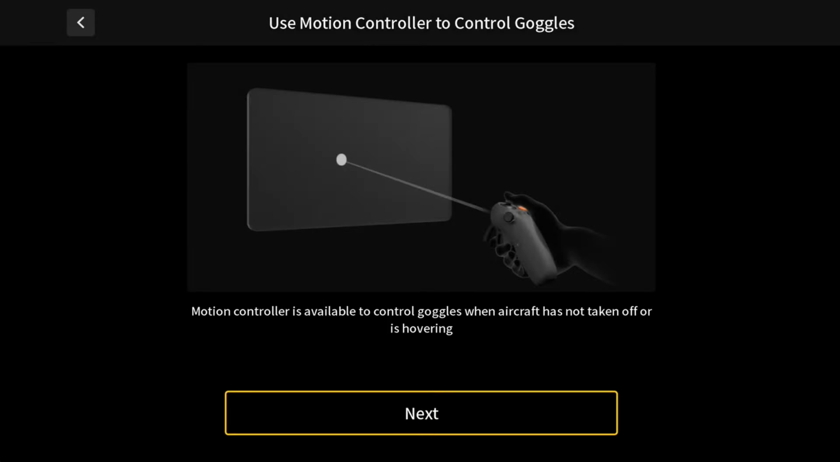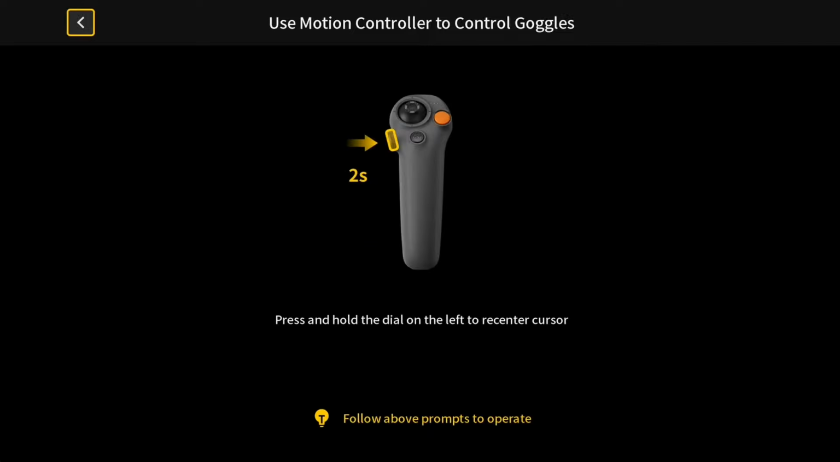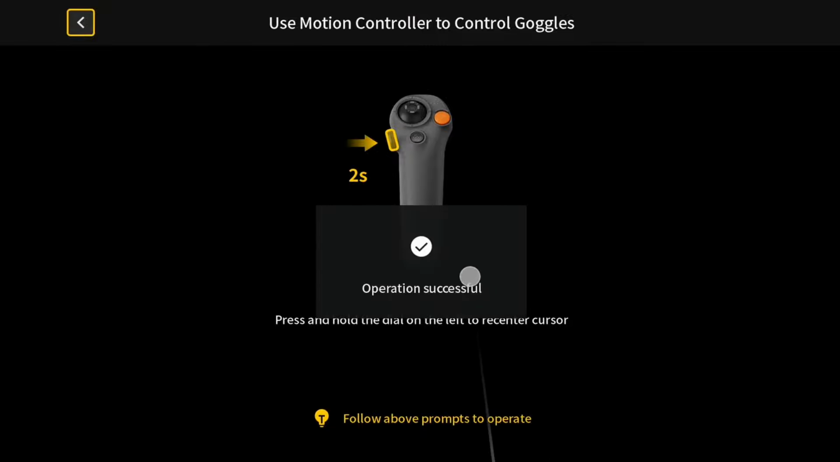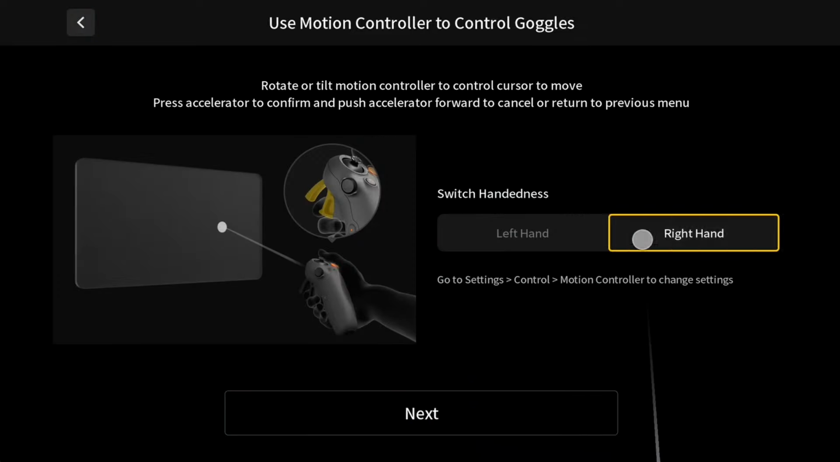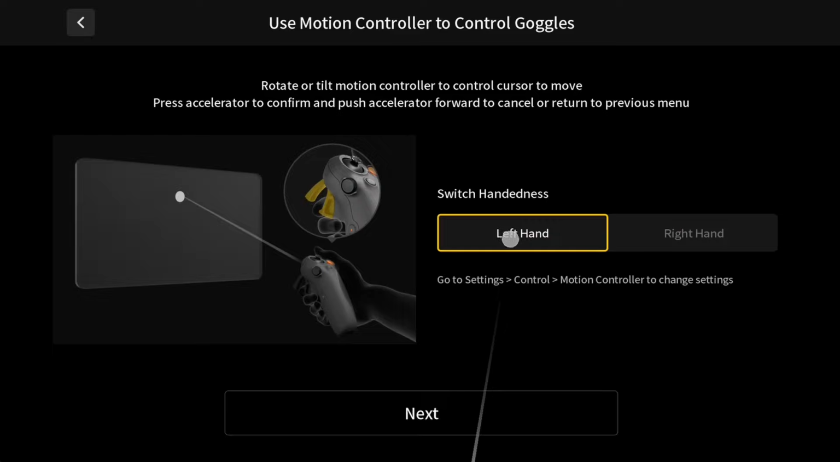Then it explains when the AR cursor is available, and how to recenter the cursor by pressing the dial on the side of the controller. This is something you may need to do at first to get the cursor to show up. And if you're using it and it starts to drift off to one side or another, just press the dial to recenter it.